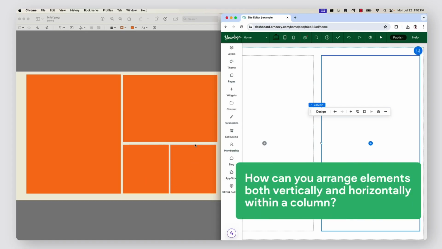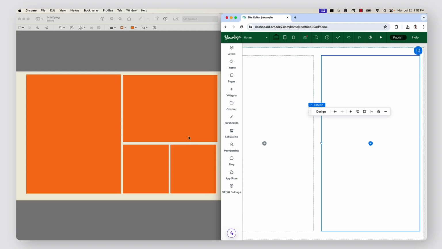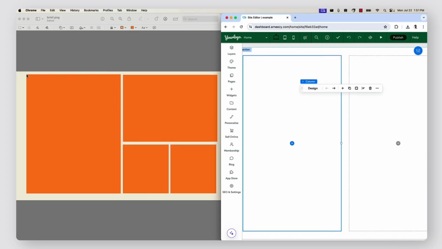Checkpoint question: how do we get elements to stack in two directions instead of just one? Think about this for a minute. If you're having a difficult time answering this, then you may want to consider rewinding a couple of minutes or so back. Let's quickly review what we have on the screen.